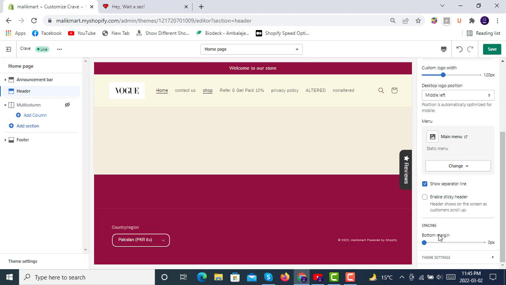Also there is a bottom margin spacing. Like here you see it's 0, but now it's 12, just like this. Bottom margin means the distance you want to be spaced under the header.